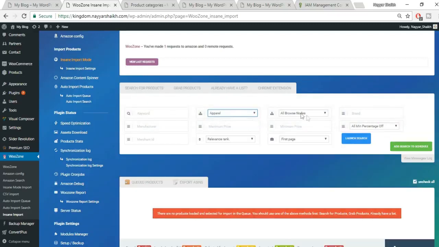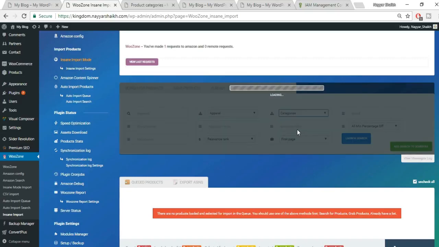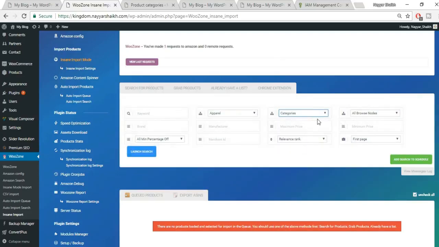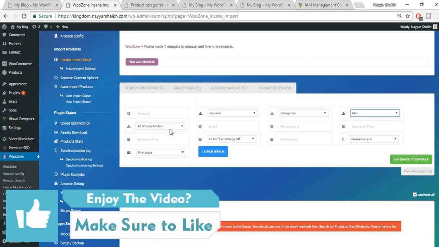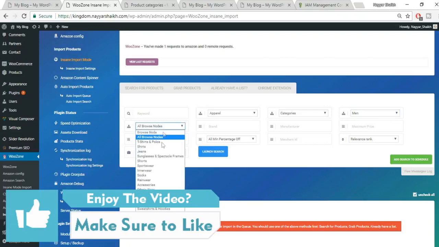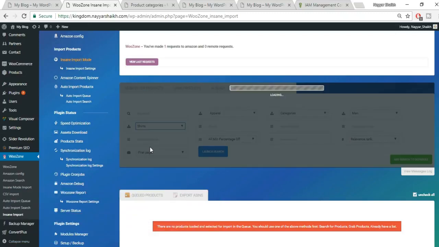Now I get more options. Now let's select the second option. So what kind of thing you want? I want category, everything that comes under apparel category. Now we get more options. Let's select this. We want women, men, girls, boys, baby. I want men. Now we get some more options. Now we have shirts, jeans, sunglasses, shorts, whatever it is. We want shirts. So select shirts from here.